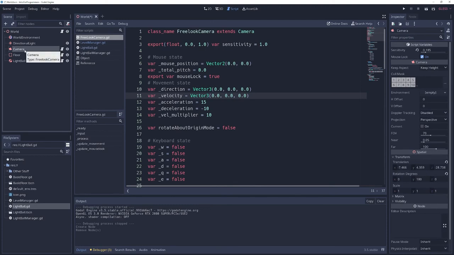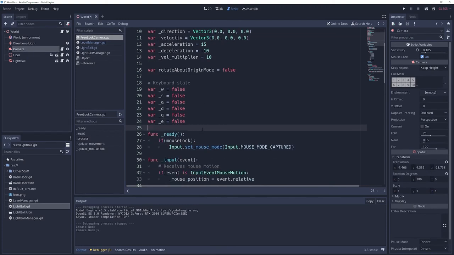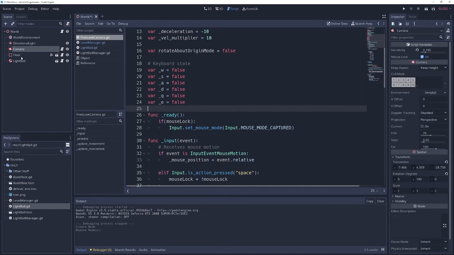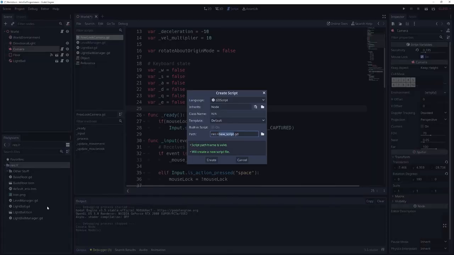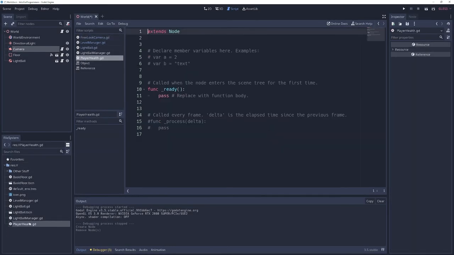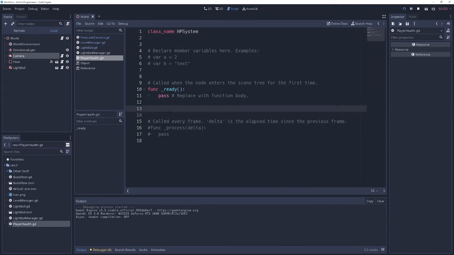So what we're going to do instead is throw in here a script that doesn't need to be attached to a node. How can we do that? We'll go in our resources, just do New Script. And what will this be called? I don't know, let's do player health system. And it will not inherit from Node, so we'll just change it in here. Let's go with player health. And let's just get rid of this and see what happens. Let's throw on a class name: class name HPSystem.